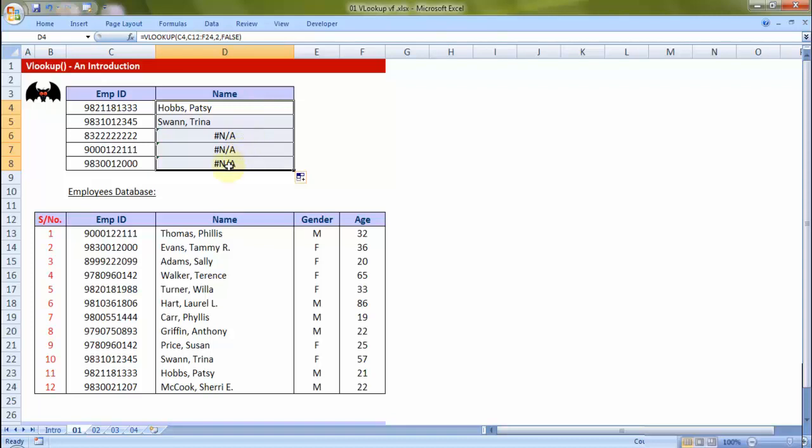Now this could be because of a genuine reason that the ID that I'm looking for, let's say all of these 3, may not be present in my database. Let me find out if that is the case. So let me start with the first one, 8322. Let me see if any number starting with 8322 exists. Nope. What about this one ending with 111? Okay, it's there, Thomas Phillips. Then why is it not showing me the answer?